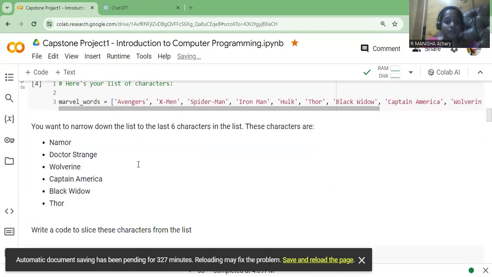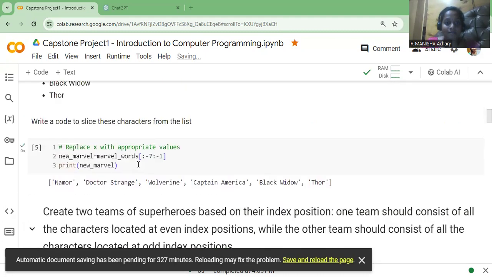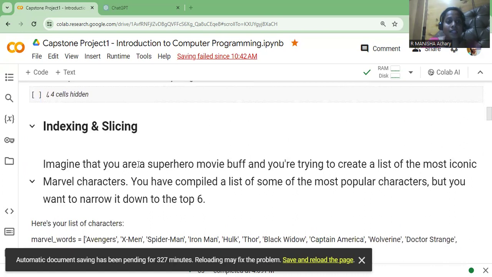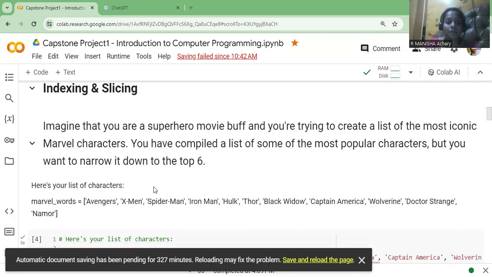The next program is indexing. This is an interesting concept. Indexing and slicing: indexing means extracting a particular character or particular value from a string. Slicing means extracting a substring from a string.